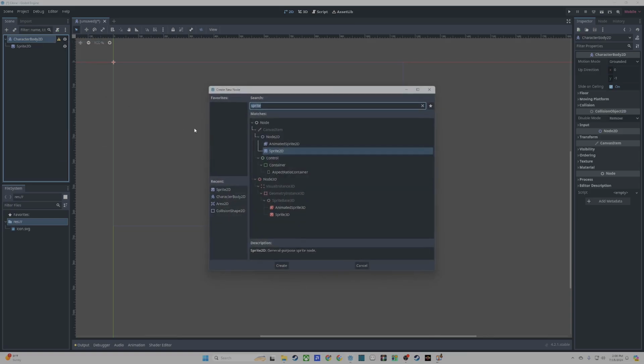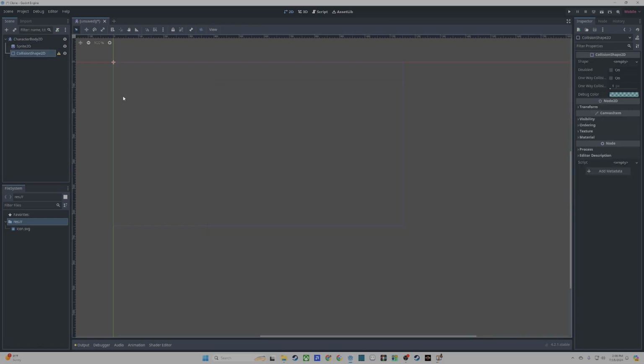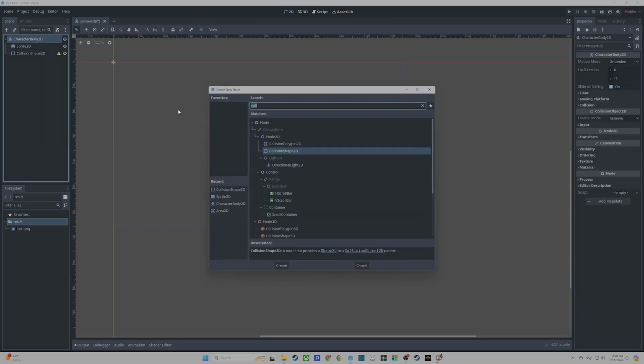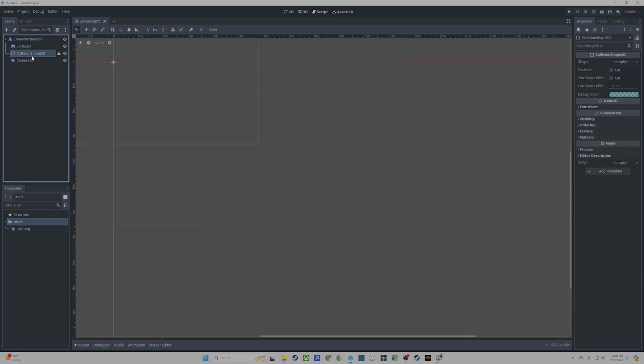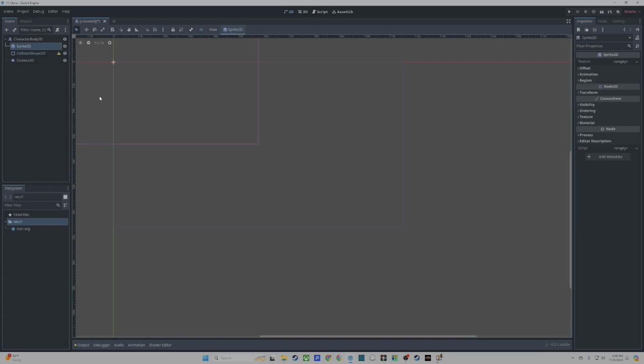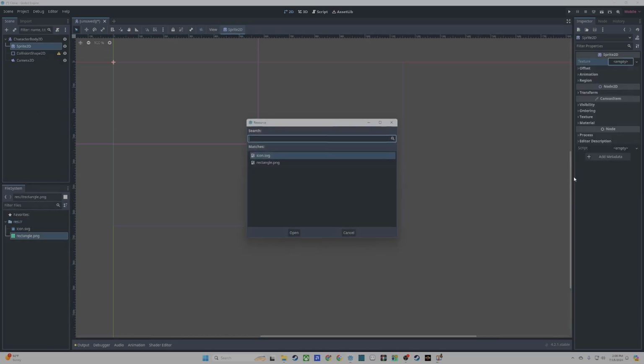And then the other thing we need is a collision shape, as well as a camera 2D, because we are making a two-dimensional game. So the first thing I'm going to go ahead and do is add the sprite to the game. From my images over here, I am going to drag and drop a little green square into the folder. And that is what is going to be the sprite.